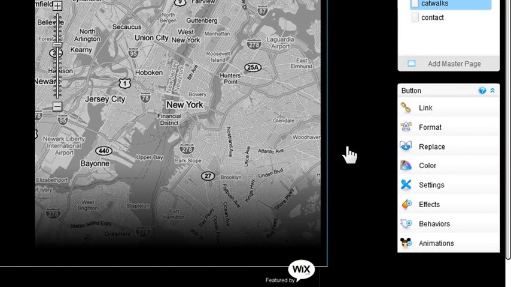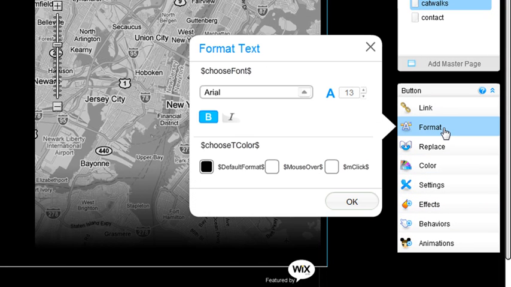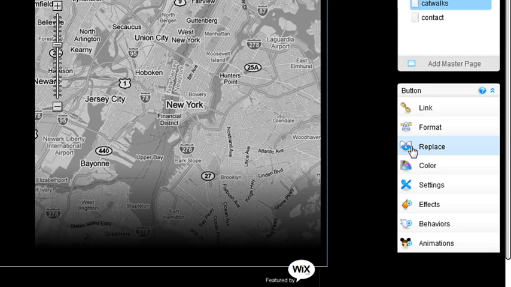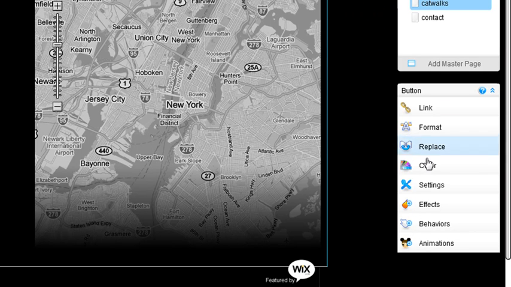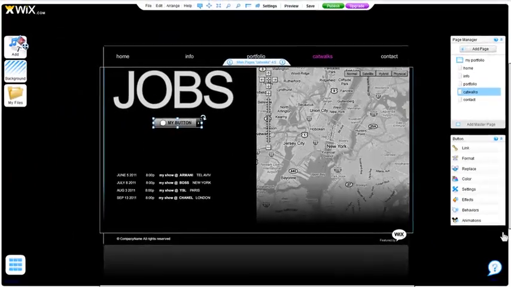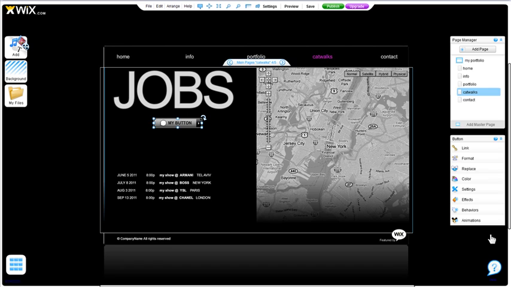While it's selected, use the property panel here to customize. Format allows you to change the font and text formatting. With Replace, you can change the skin of your button. You can change the button's color, settings, add effects, behaviors, and animations to it. And that's it. You now know how to add, link, and customize your buttons.